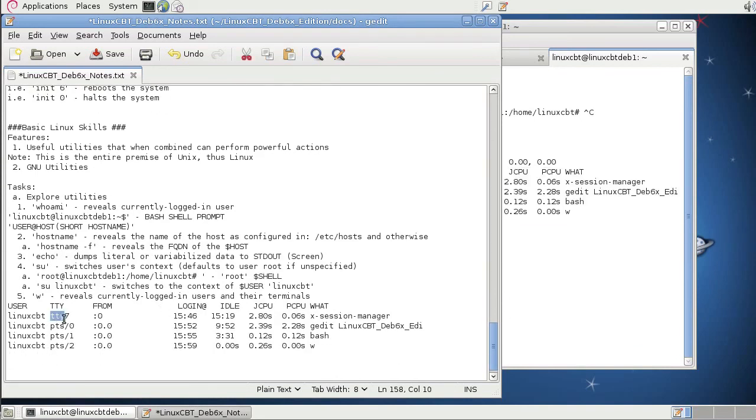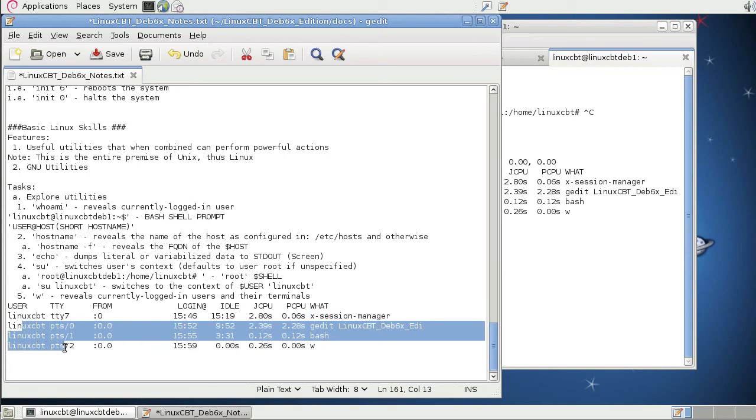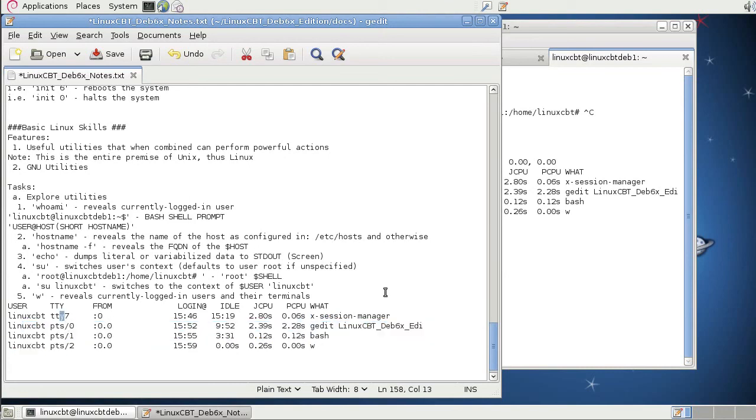Notice that on TTY7 is the X session manager. TTY7 is the placeholder for the GNOME terminal or the GDE environment, whereas GNOME terminals are open on these pseudo terminals, PTSs. So on TTY7, the X session manager is managing this current graphical environment that we're taking advantage of. And it's under the auspices of the user Linux CBT. That makes sense because we logged in as the user Linux CBT.